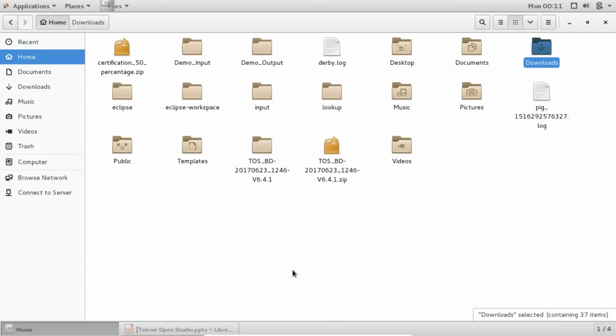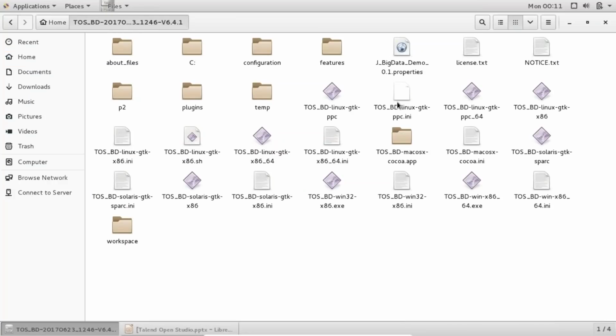So once you have downloaded the Talend Open Studio Big Data, it would download a file like this, which is TOS BD. The latest version is 6.4.1. This zip file will be downloaded, and once you extract it, you will have a folder similar to this, which will contain all the required folders for Talend Open Studio, and all the required executables for different environments.